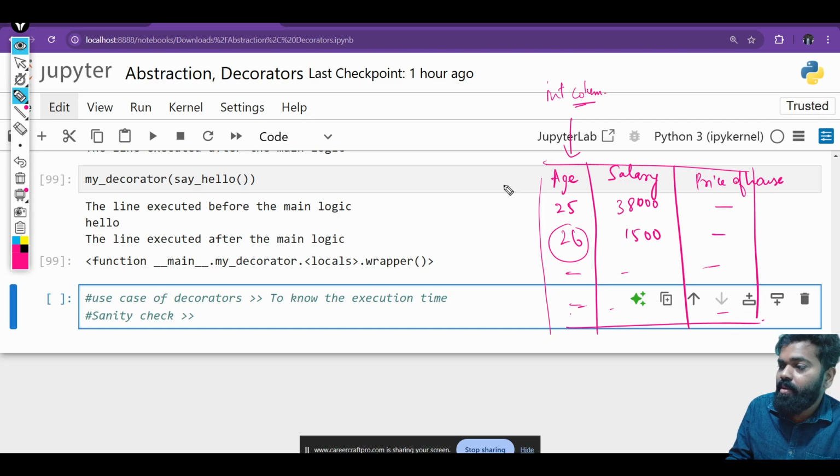Not a problem. But let's say the same data is actually in this format. This is fun. So in this format, 25, 26, 27, 28. So what is this, guys? What is this?